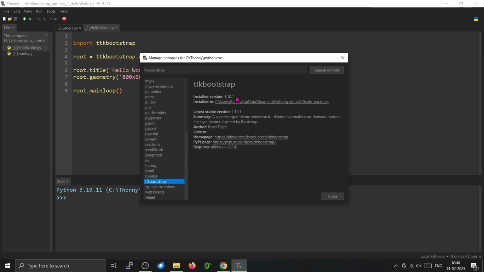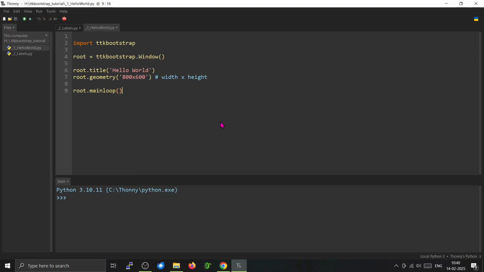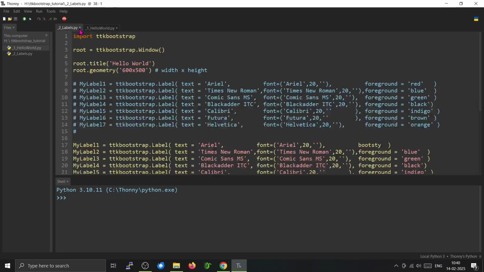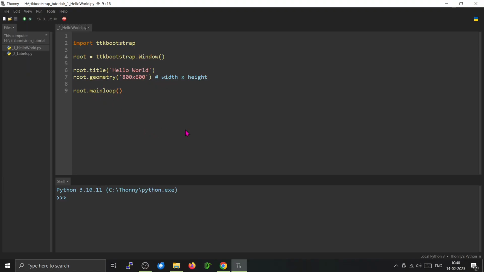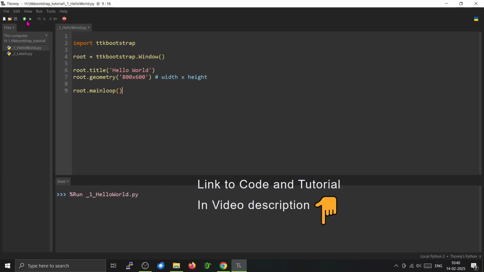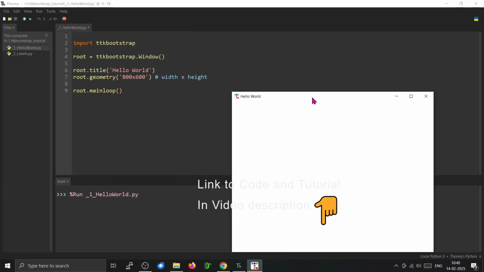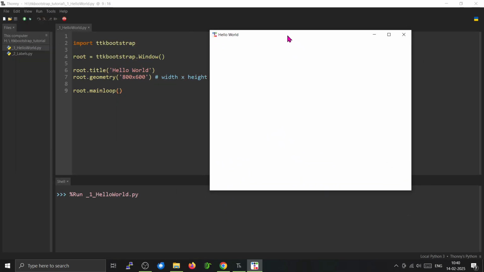Now we have TTK Bootstrap installed on our system. The version is 1.10. So if you run this code, there won't be any issue. It will just compile and display a window. So this is a basic TTK Bootstrap window. You have the window here, the name of the window, and the basic buttons, the minimize, maximize, and the close button. If you close this, it will close.